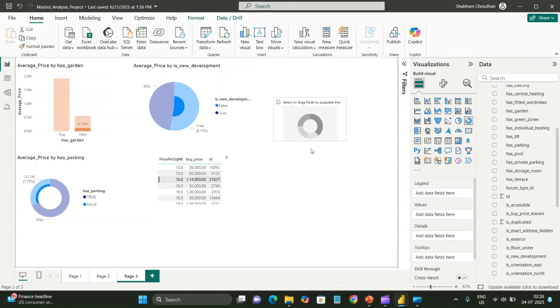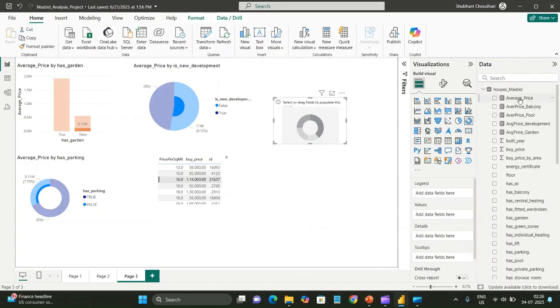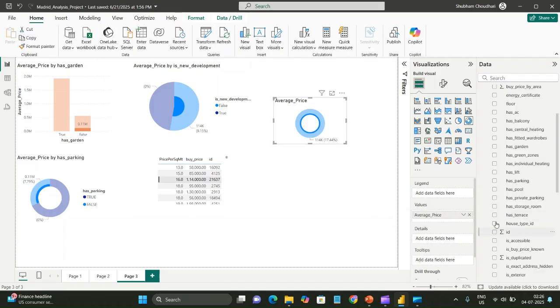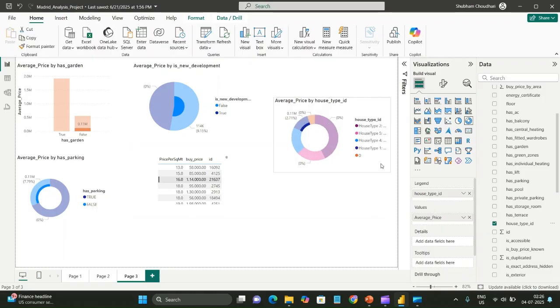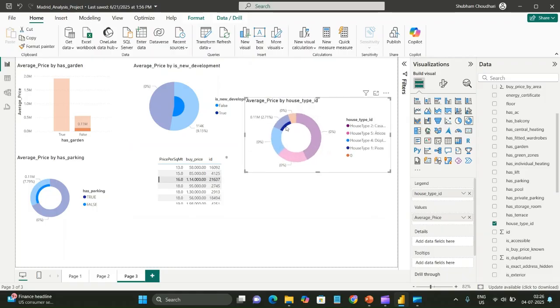let's do a donut chart. If I wanted to use a donut chart, I need average buy price, average price, and house type ID. Where is the house type ID? House type ID. So regarding that only, you can check. Hmm, it is getting hung again.